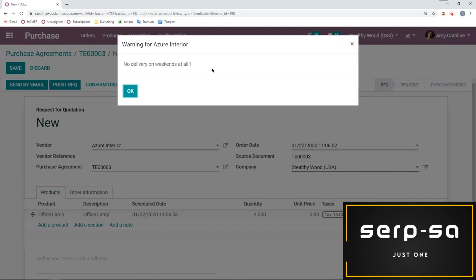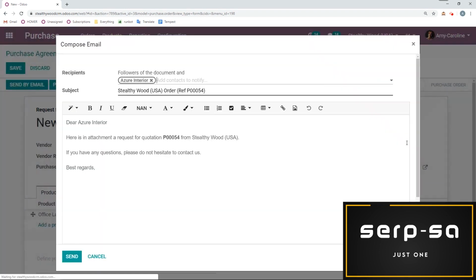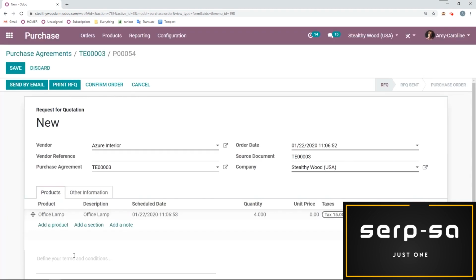Oh, I get a warning for Azure Interior saying they don't deliver on weekends. That's good to know. Okay, and I'm going to send this by email. You'll notice that I'm not adding the unit price because it's up to the vendor to decide how much they want to sell me these products for. So we're going to send this.